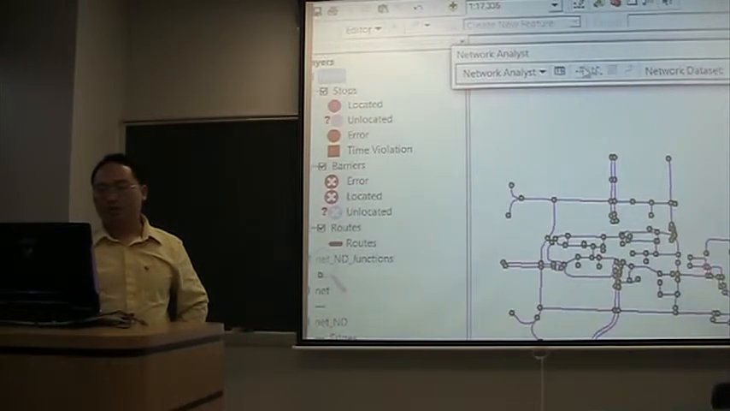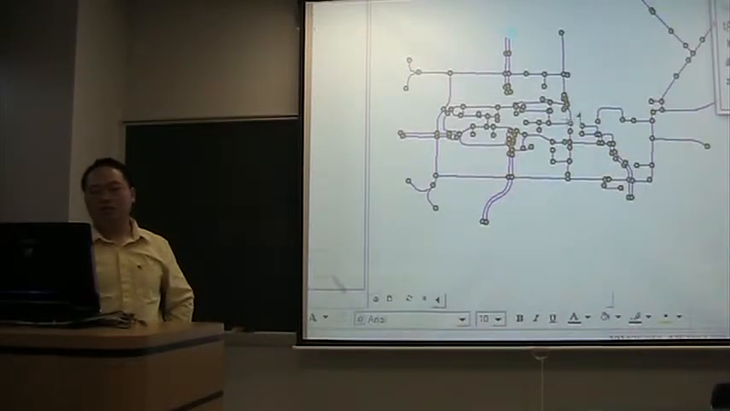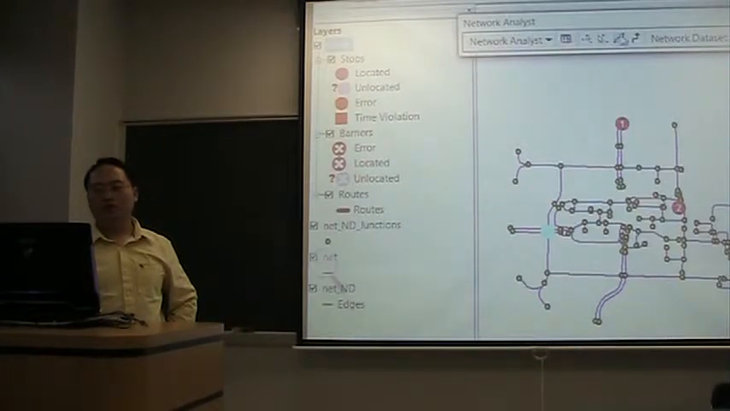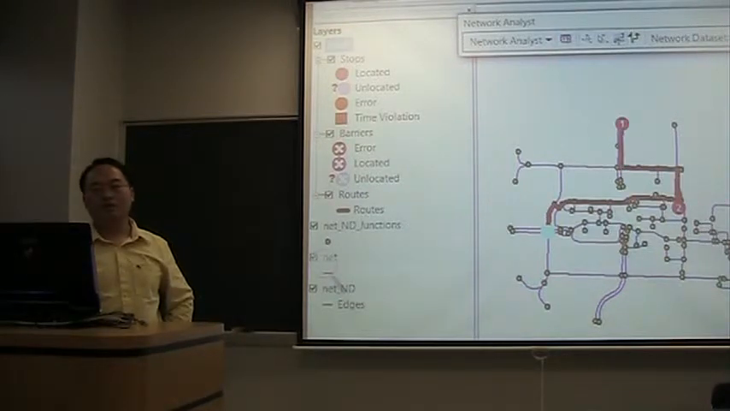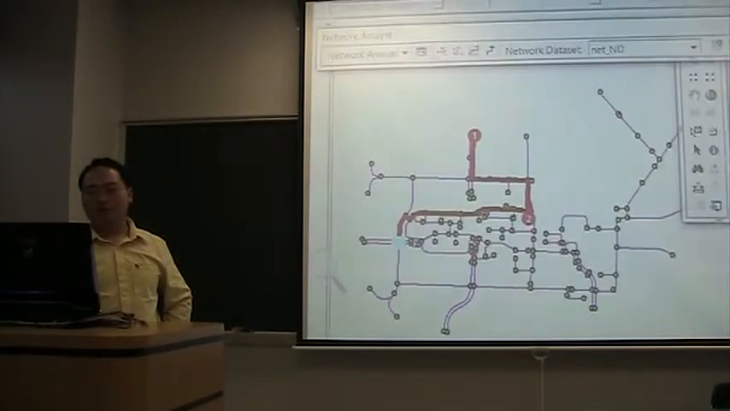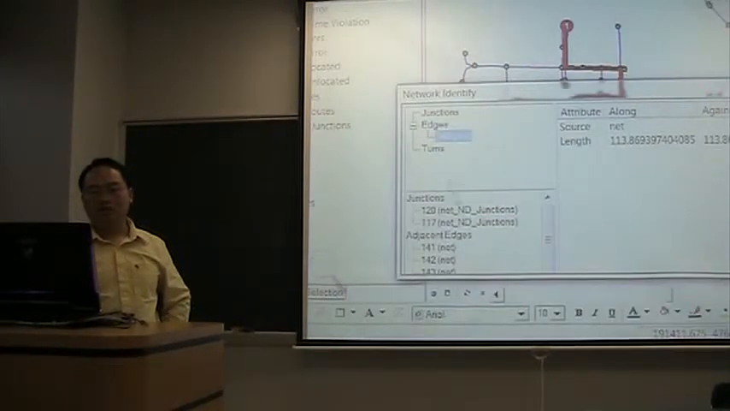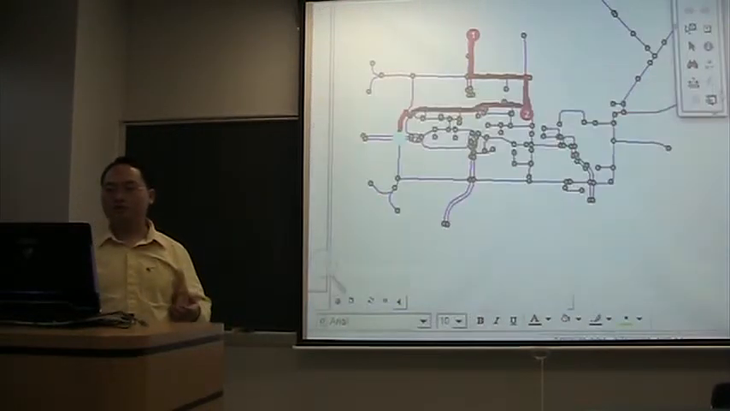By doing this, we will be able to mark some locations. This is the first location. For example, this is the second location, third location. Then, if we click this button, solve, it's going to give you the shortest path. And you can check the information of the shortest path here. So, which edges, which links, and which junctions are involved.